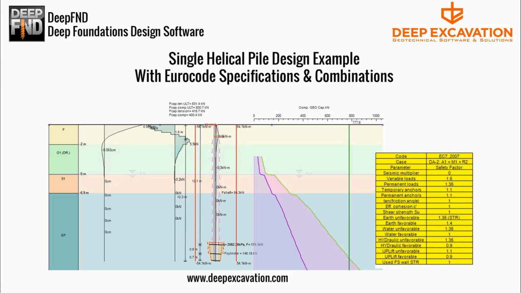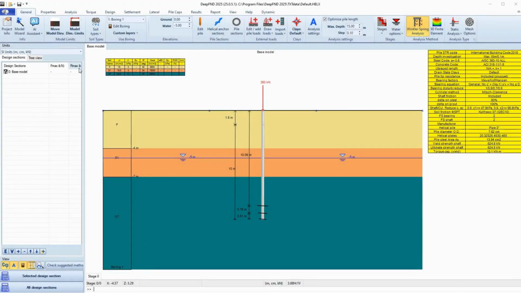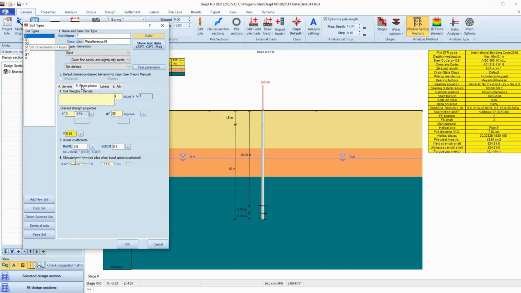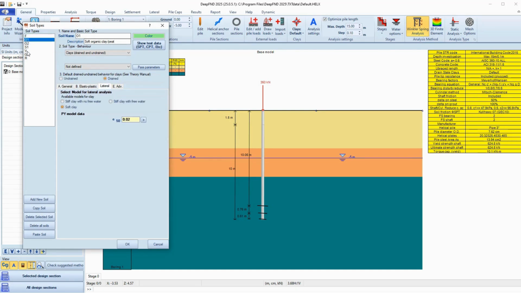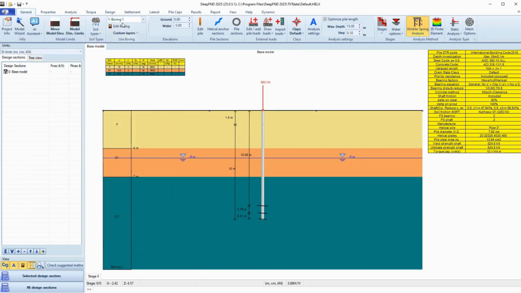Welcome. In this video, we present a single helical pile design example with Eurocode specifications. Initially, we will access the Soil Types dialog, where we can edit the soil properties. We can define the unit weights, cohesion and friction angle for each soil, as well as the soil models and parameters for the vertical and lateral springs.